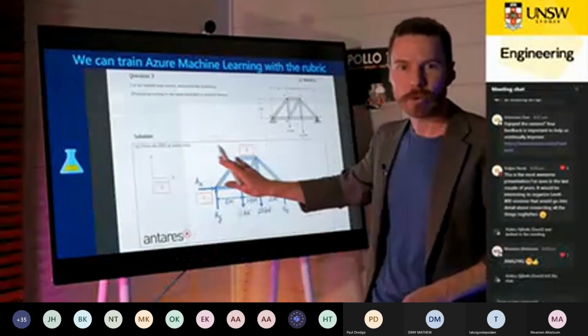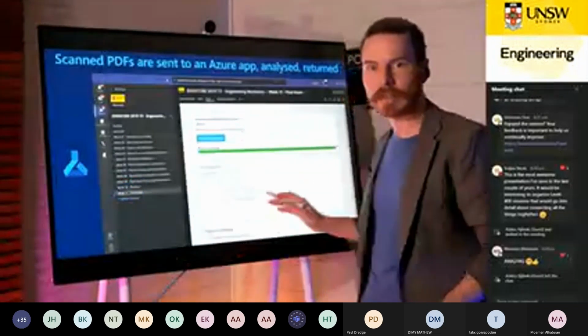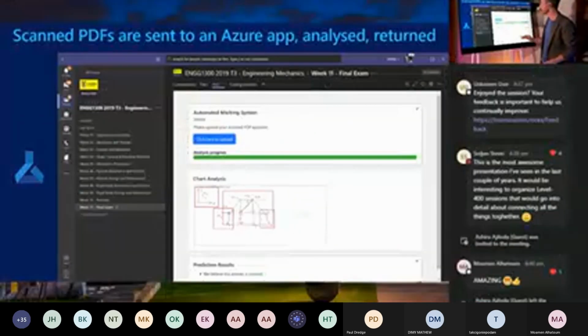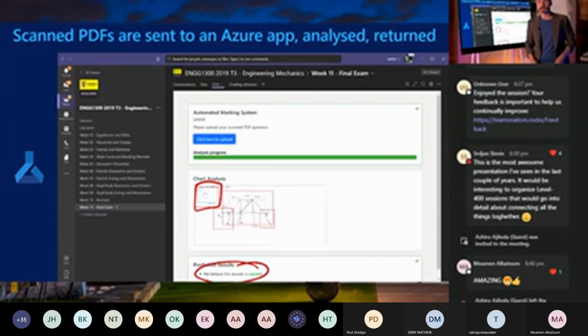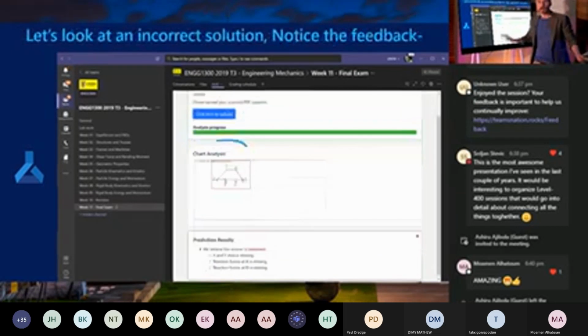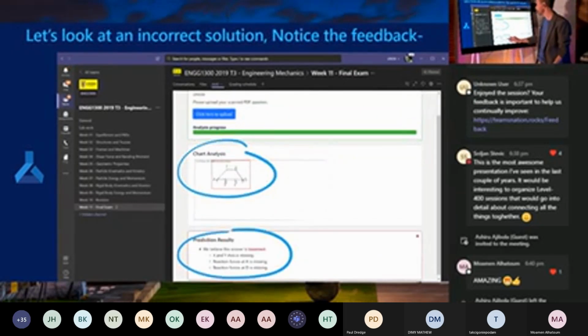So I feed a rubric into Azure Machine Learning. And how about this for crazy? Azure Machine Learning is using object identification. It's finding the different parts of the object, and it's saying it believes it's correct. Well, I don't rely on the machine learning. It can even give feedback when students are wrong.